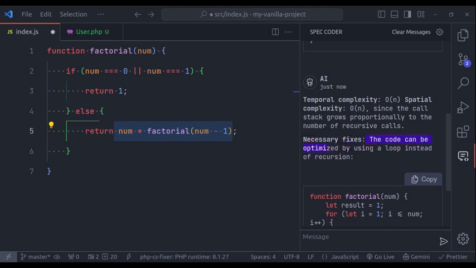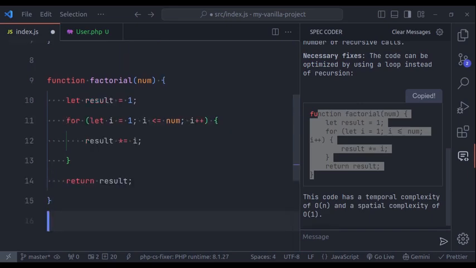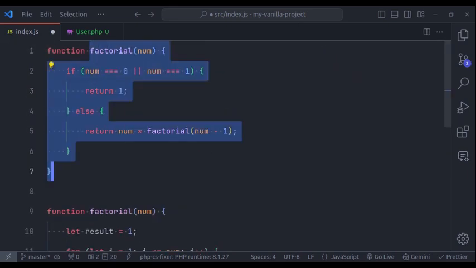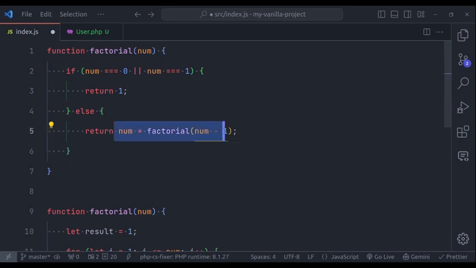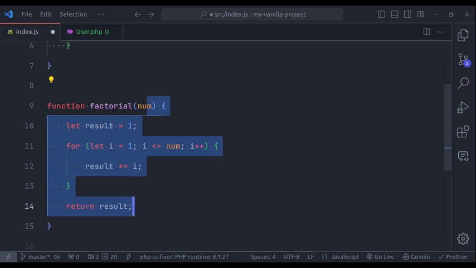The code can be optimized by using a loop instead of recursion. So here is the optimized code. Copy this and paste it here. And here you can compare these two codes. Right here it is using recursion. On the other hand, here it is using for loop. By using a loop instead of recursion, the function becomes more efficient and easier to understand, especially for large numbers. This simplification improves the performance of the code and makes it more manageable.